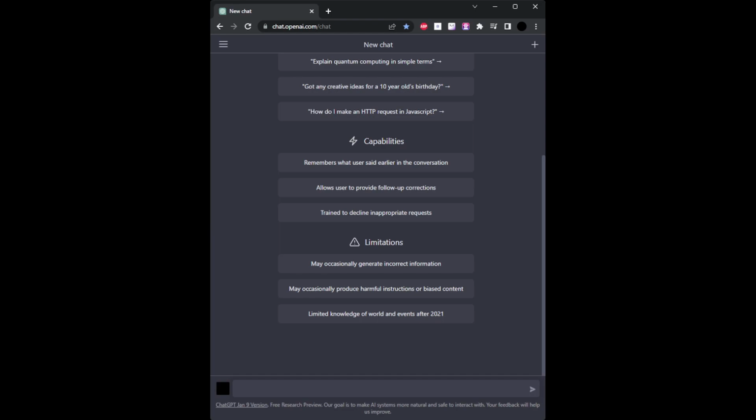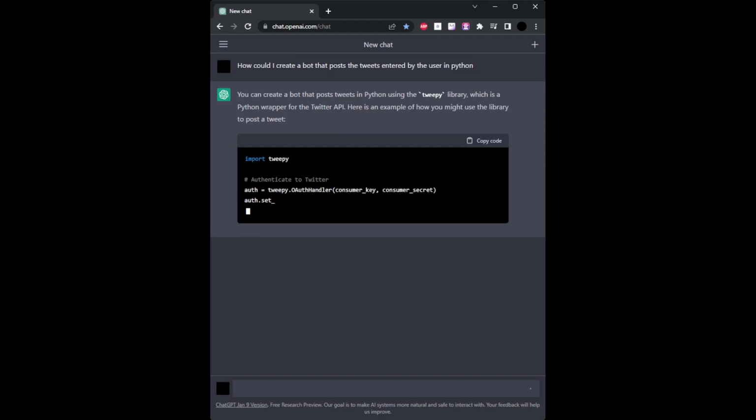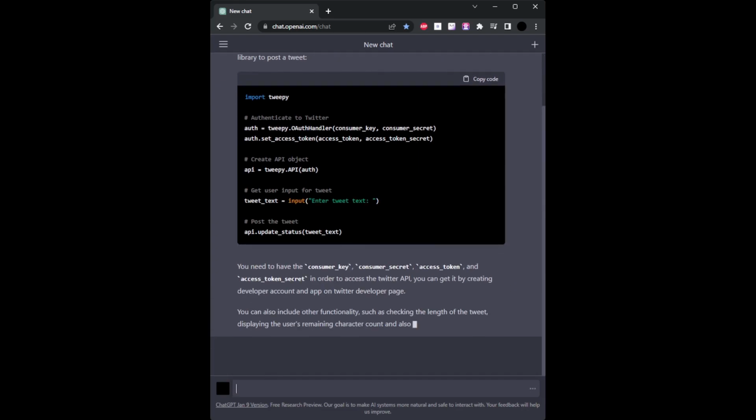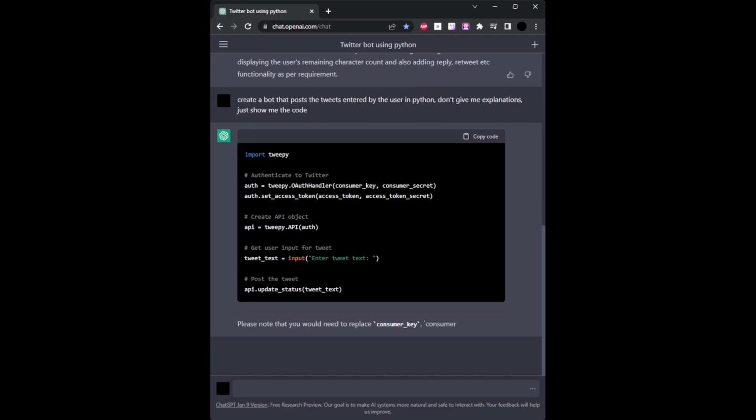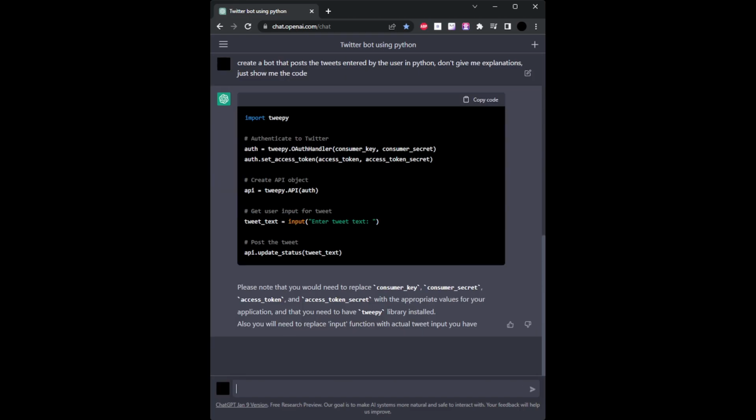For example, I will ask Chat to create a bot in Python that publishes tweets entered by the user. As we can see, ChatGPT includes explanations when I only want to see the code. Now we will ask ChatGPT to do the same but not add explanations and only show me the code. Here, by asking Chat not to give us explanations and only show us the code, we can see how it generates specifically what I want.